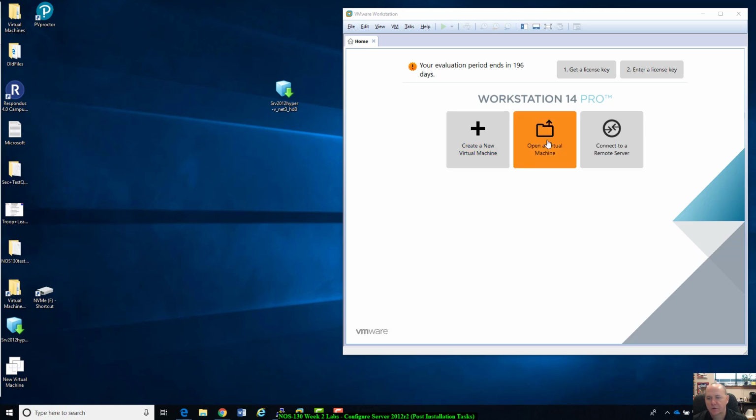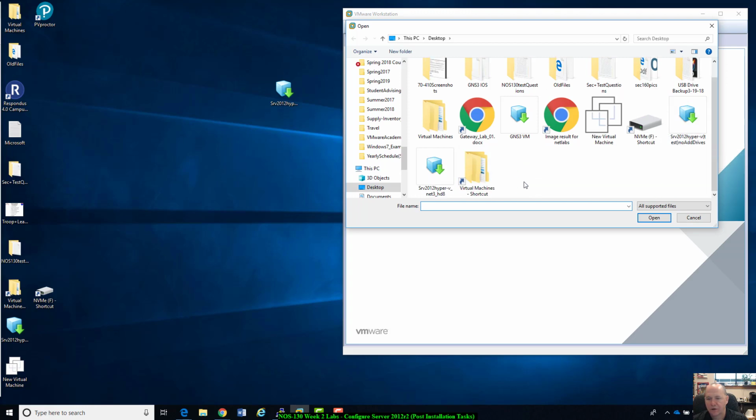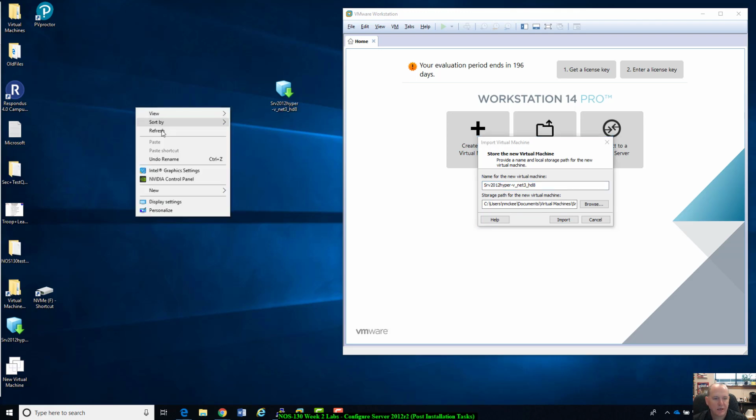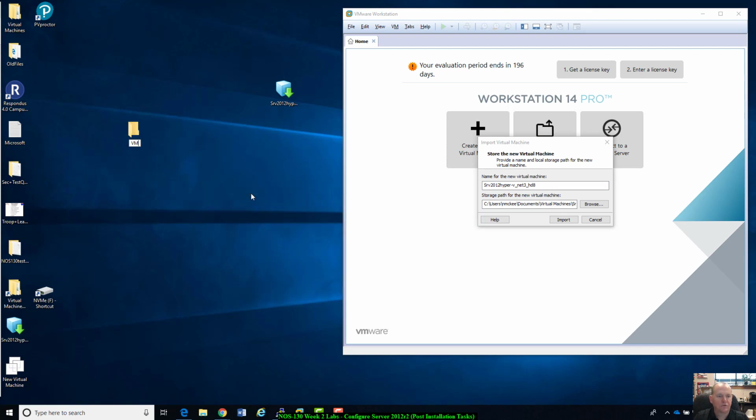Alright, so what you want to do, you can open a virtual machine, which, let me make sure this is the right one. Right there. It's going to say the name for the new virtual machine. You can leave that the same if you want. Storage path for the new virtual machines. I'm actually going to make a folder on my desktop. Call it VMs. My initials.